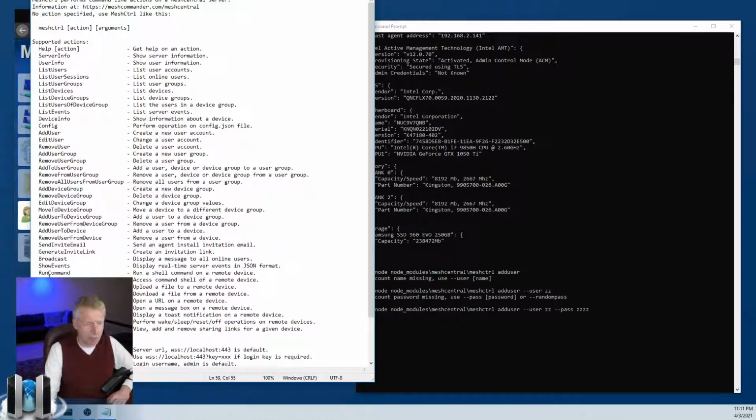A couple of other commands I want to highlight that are interesting. Run command. This allows you to run a DOS or bash command on a remote device. Shell allows you to remotely access the shell. Upload and download allows you to upload and download files from your computer to a remote computer. So this can be useful if you want to, for example, retrieve logs every day of a bunch of computers. You can do that using the download method.